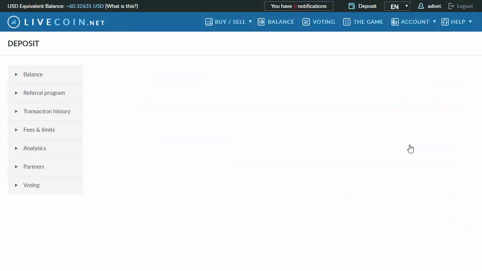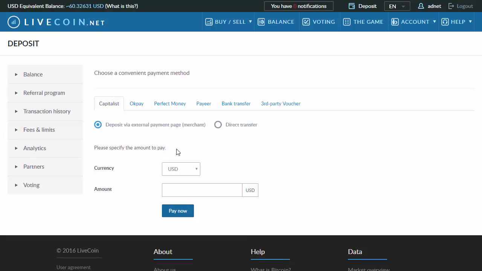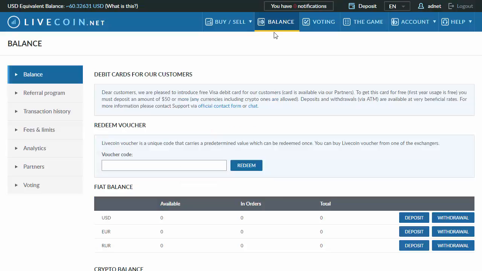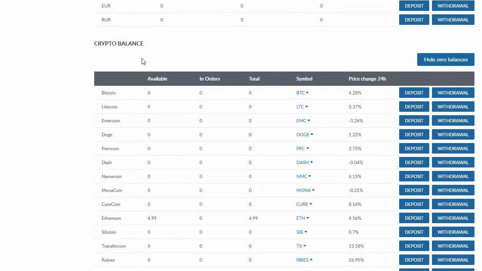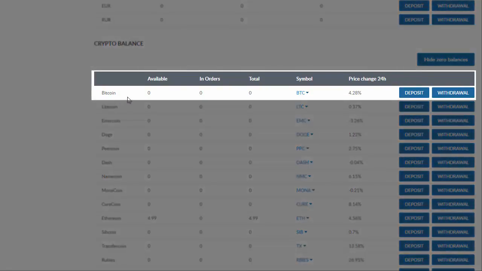Let's just have a quick look at this actually. Click on deposit and we've got all these different methods here of depositing money. But what I'm going to do in this video is deposit using Bitcoin that I already own. So I go down on the balance page here and I go to crypto balance. What I want to do is deposit Bitcoin.